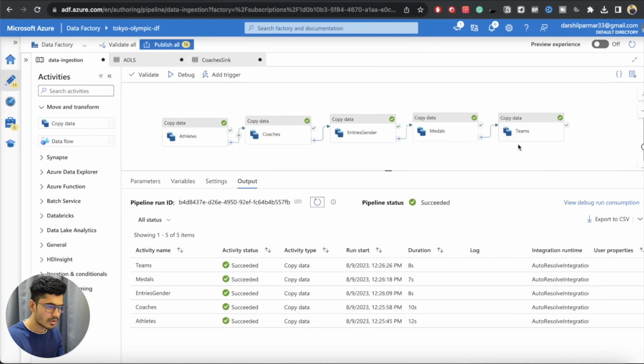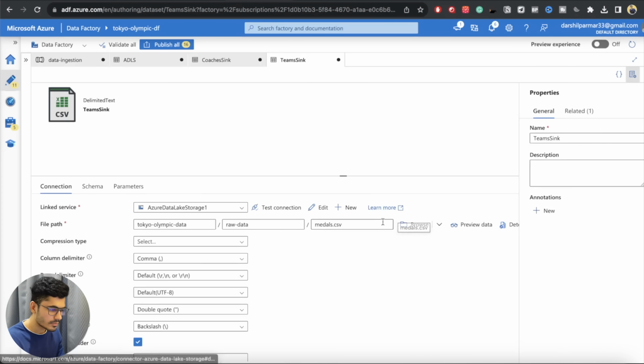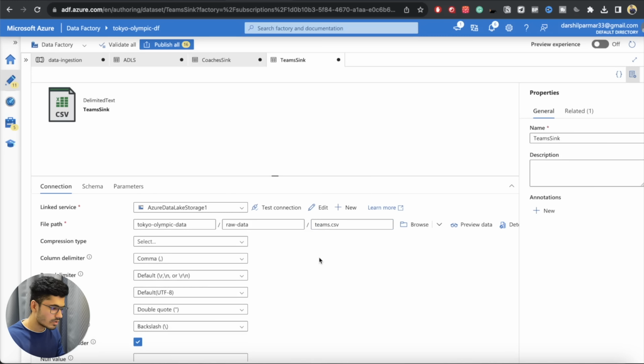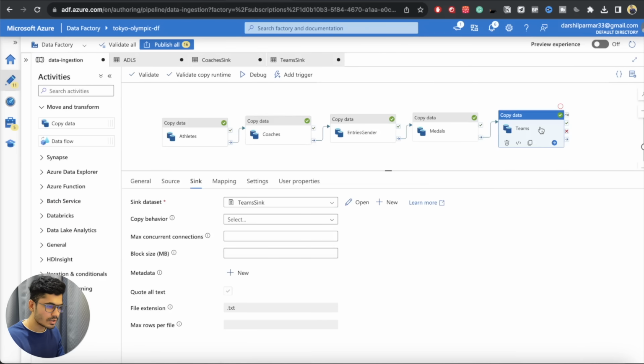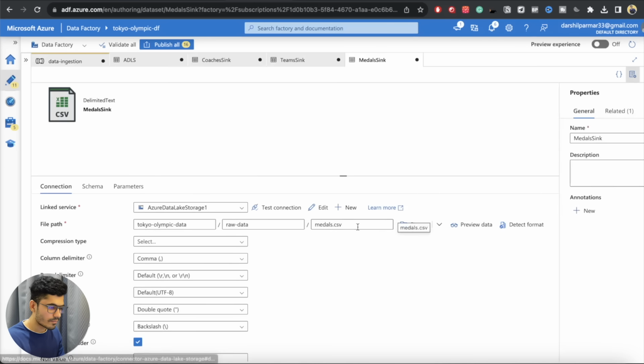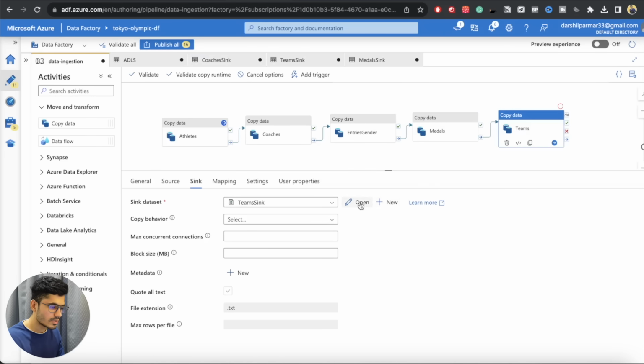Let me check for the teams. Open teams sink. Okay, wait. Yeah, so I made a mistake for the teams. I gave the name as medals, so I should have given teams.csv, and yeah, it should look good. So I can just run this again. So we have medals as it is, and for the teams, yeah, it is teams.csv. So I made a mistake while writing our teams.csv. I renamed it as medals.csv because I was doing it very fast.